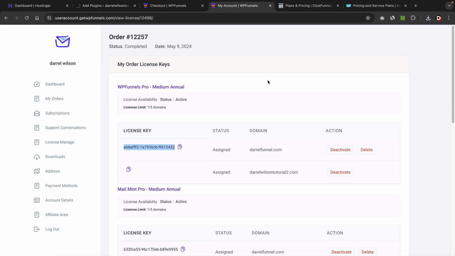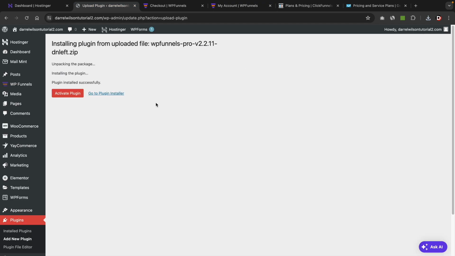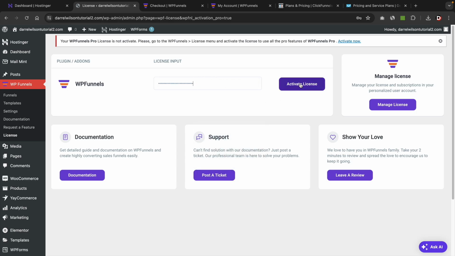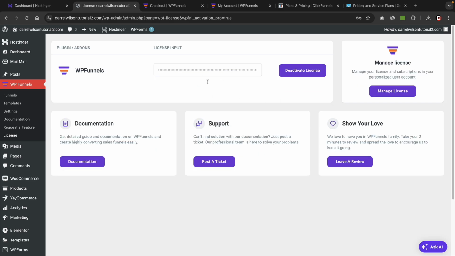I'll go back to our website over here, and under WP Funnels Pro, I want to make sure that I copy this license key as well, because we're going to need that. All right, now I'll go ahead and activate the plugin. Okay, and right here, you'll paste in your license code, and then click on Activate License. All right, cool. So our Pro version is now successfully added.